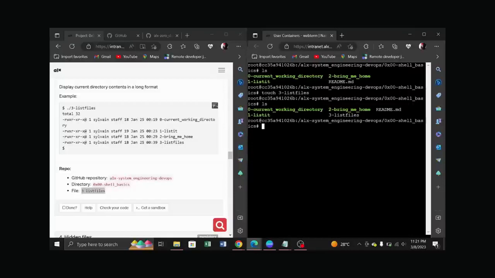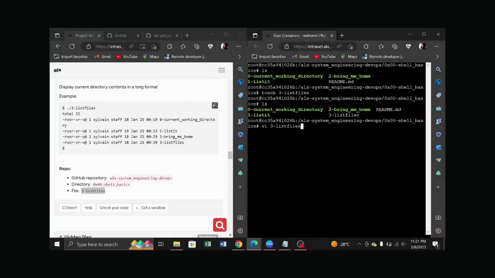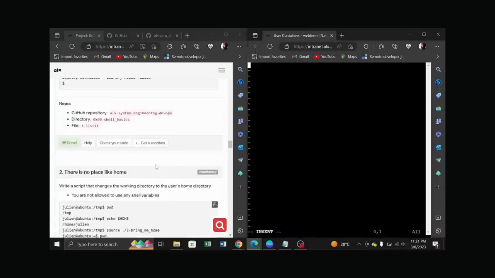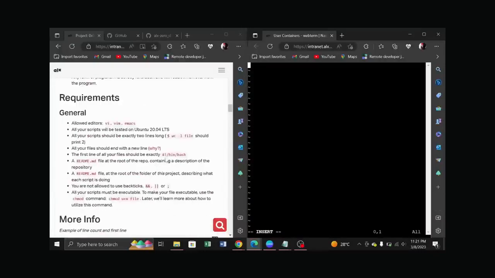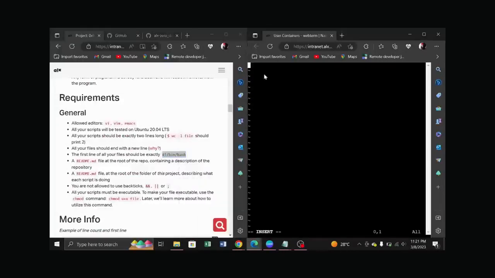So let's use the vi to enter into that file and make changes. So vi, then space, then the name of that file. So you press enter, and you can see we are in the vi system. So press the I button on your keyboard. Always remember to copy and paste this instruction first, because this is supposed to be the first line. Copy that, paste it.